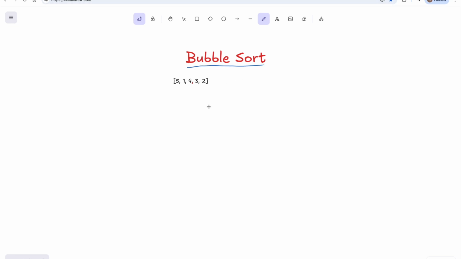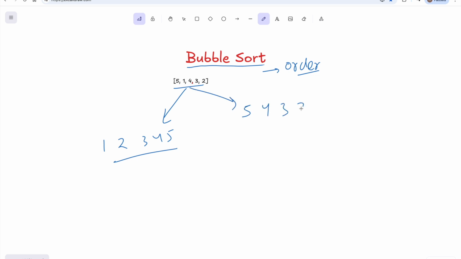So first of all, let's understand what sorting is. Sorting is a technique through which you arrange the elements into some specific order. That order can be ascending or descending. For example, if we have this particular linked list, then you can sort it in ascending order, which will become 1 2 3 4 5, or in descending order, which will become 5 4 3 2 1. So this is descending, this is ascending.